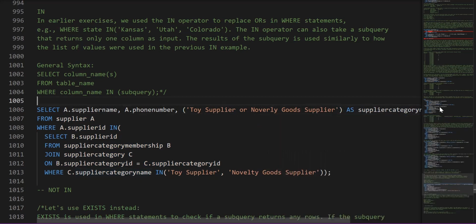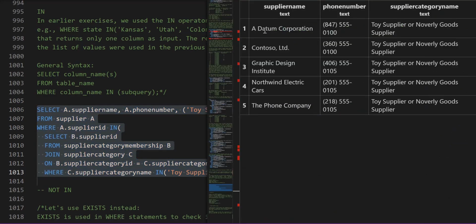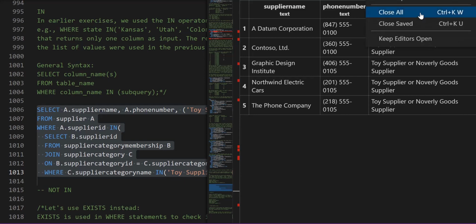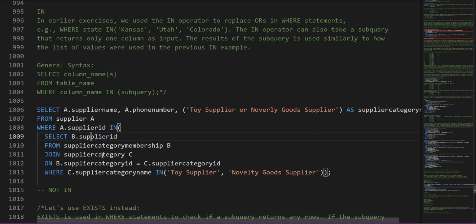The little bit of a problem with this is that, well, let's go ahead and run that and you'll see. The problem with this is that I have these different companies here, or these different suppliers, but I don't know if they're a toy supplier or a novelty goods supplier. And there's no way for me to know that. So that's one of the problems with a subquery expression like this: I can't get access to the columns in the tables inside the subquery in my outer query. But let's talk real quick about what's happening here.